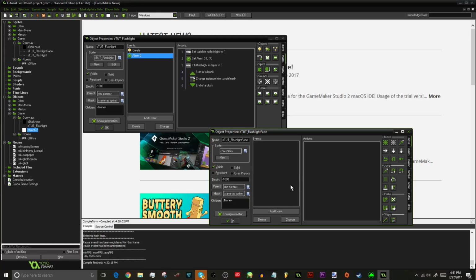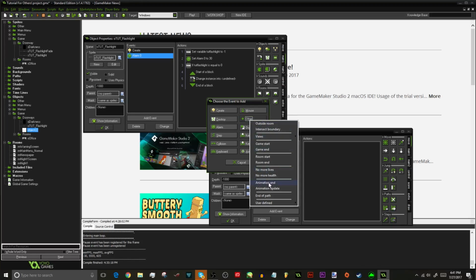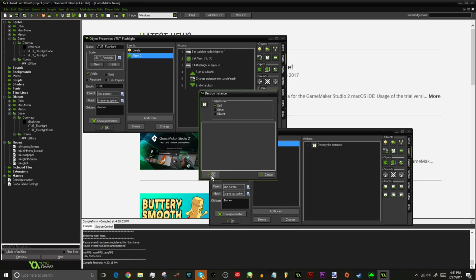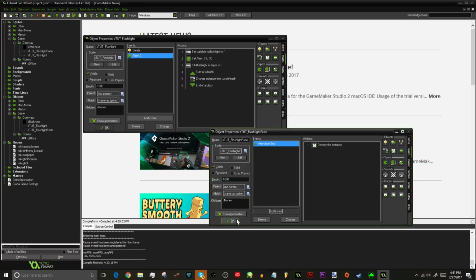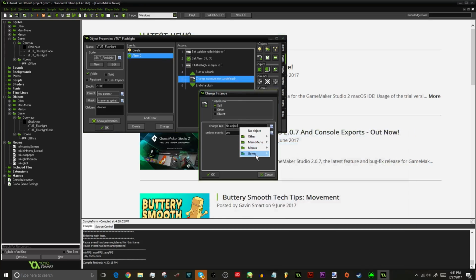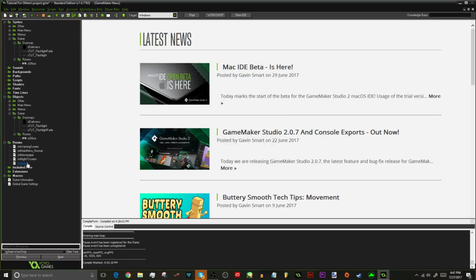There we go. Alright, now add an event, other, animation end, and set the sprite really quick to the flashlight fade, and make it to where it just destroys itself after that. So yeah, alright, now just press OK, and just change this one to where it changes instance into the flashlight fade. Alright, so now we just need to make another thing.